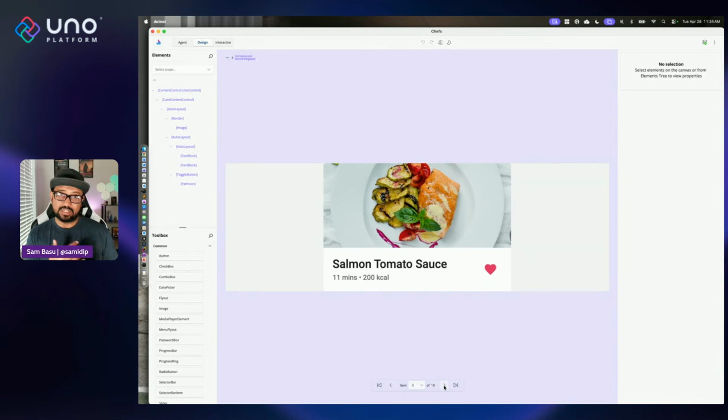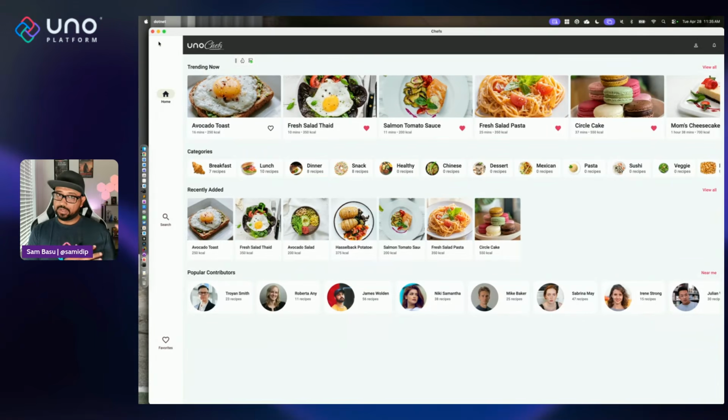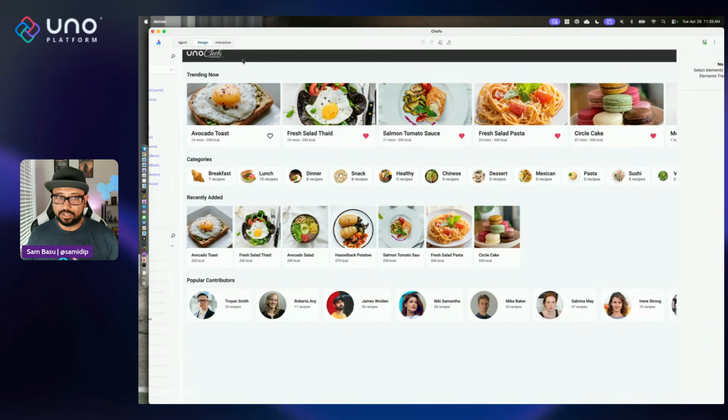So there is no design time or runtime. It's all together. And at any point, if I'm done, I can just hit the hot design button and I'm out of my design mode, but my app is still running, which is really nice. And then I can go back into hot design.